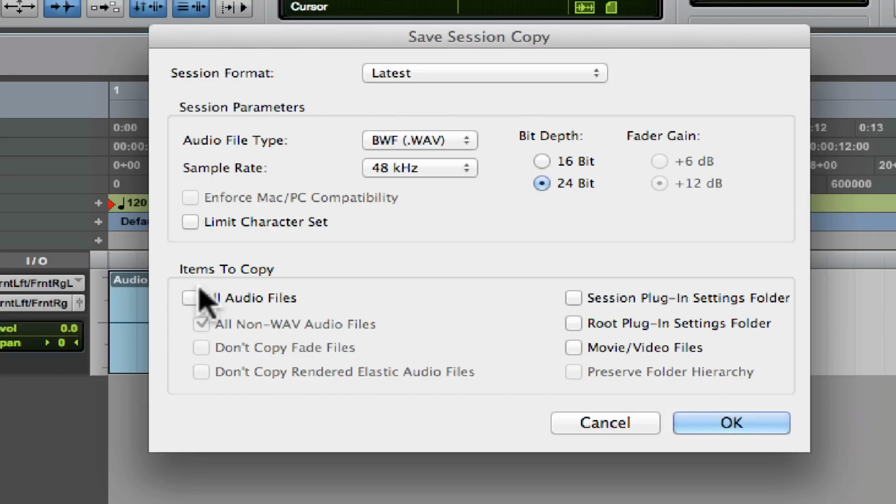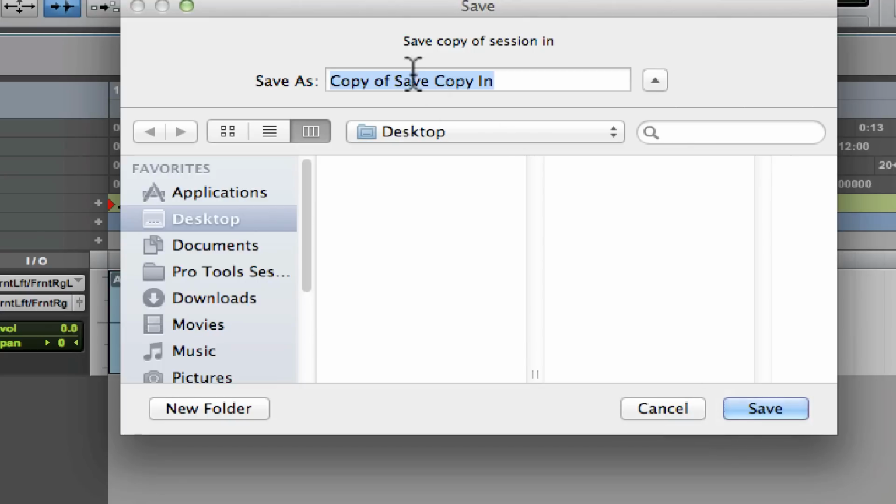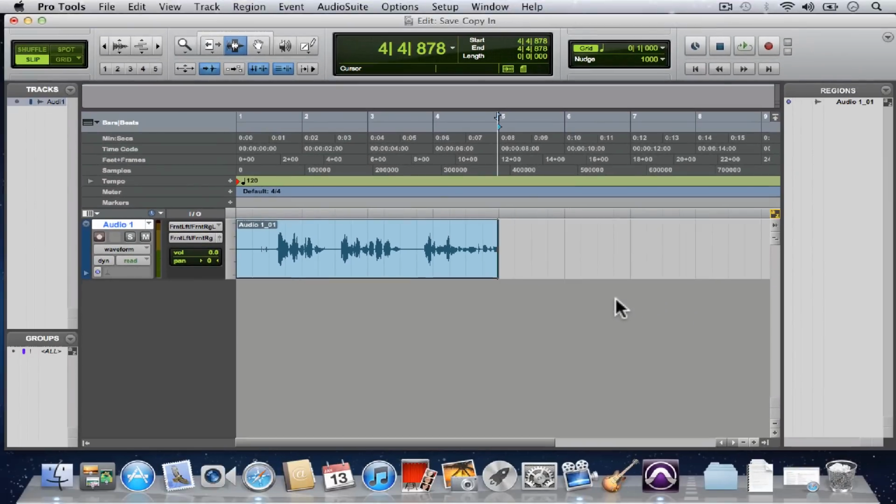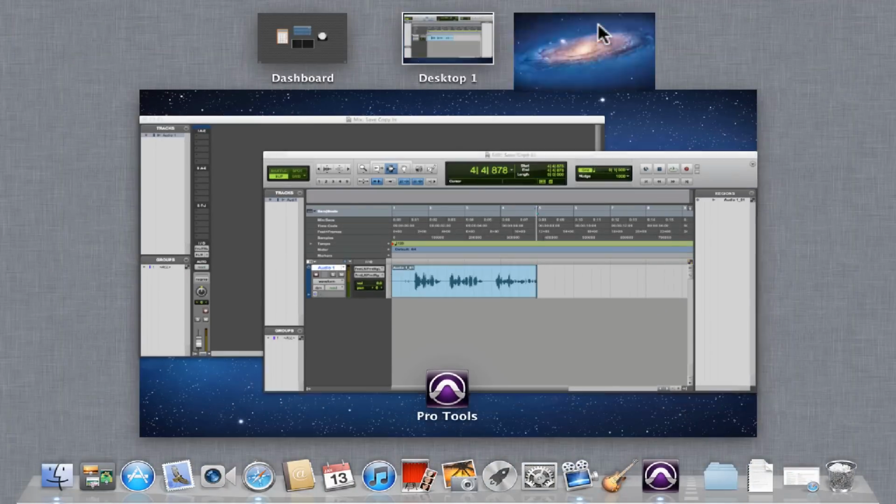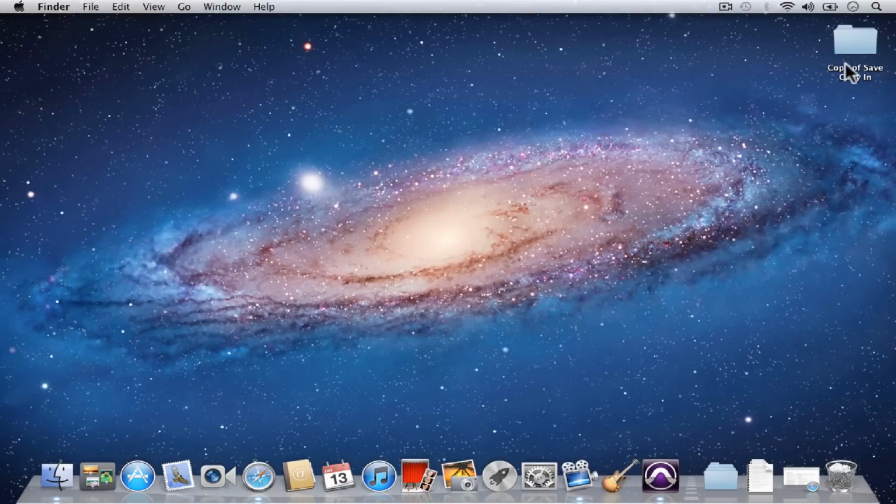And this is the most important box. You want to check all audio files to make sure that it copies all of your audio files. And then, of course, if you have something in the session plugin folder, you don't need to copy this root plugin settings folder. And if you have movie files and preserve folder hierarchy, that's completely up to you. So we'll click OK and save copy in. I'm going to save it to the desktop. Click save.